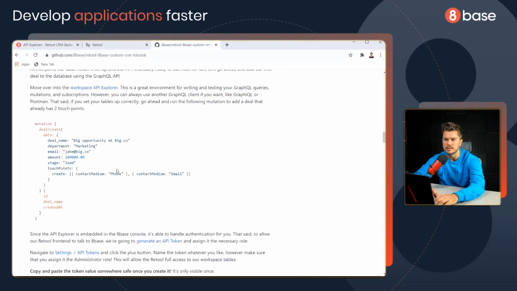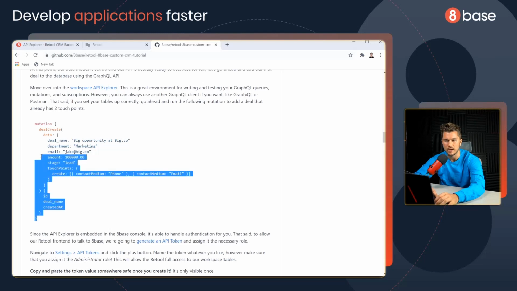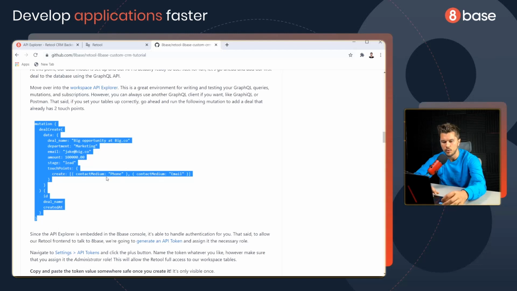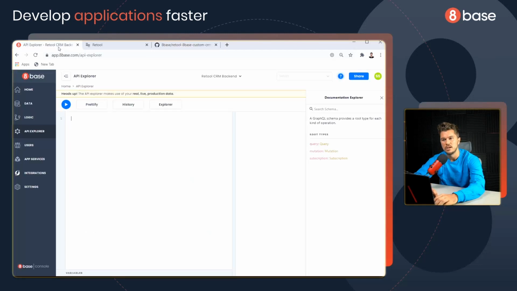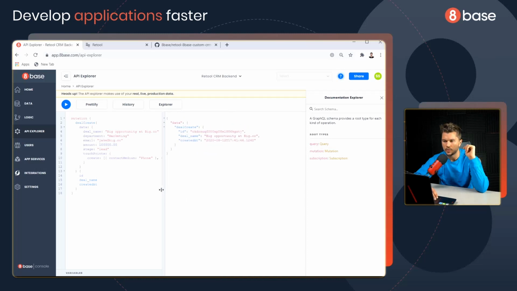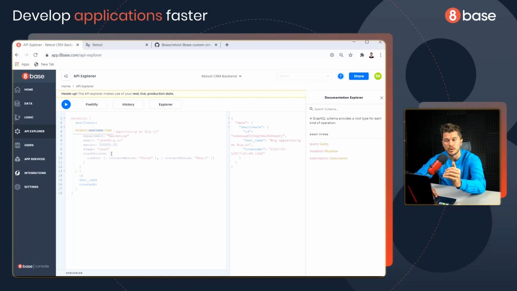However, what we can do is I have this mutation right here that's going to create a deal, as well as, you can see, create 2 touch points for the deal in one mutation. So I'm just going to drop that in here and run it to make sure that we got all our names right and everything like that. So I just ran it, and our response is success. So it created the deal with that name, and it was created at this time. And then what's also cool is while running that mutation, we also created those 2 touch points, which automatically are getting associated with our deal since they're being created through the relationship.